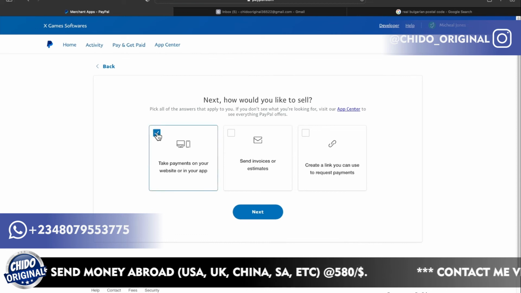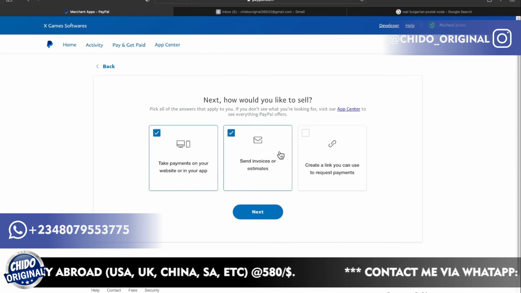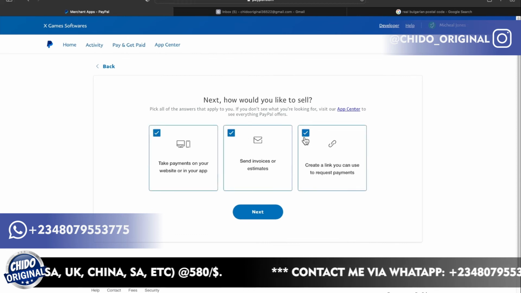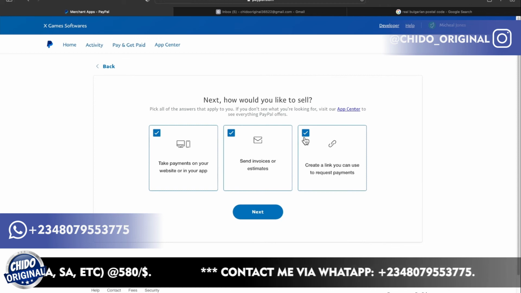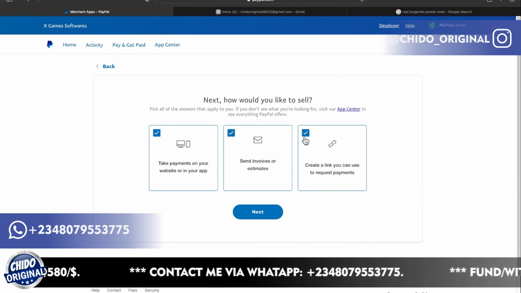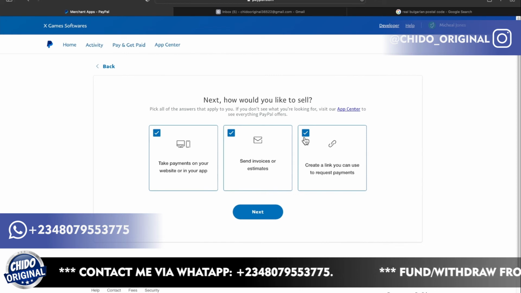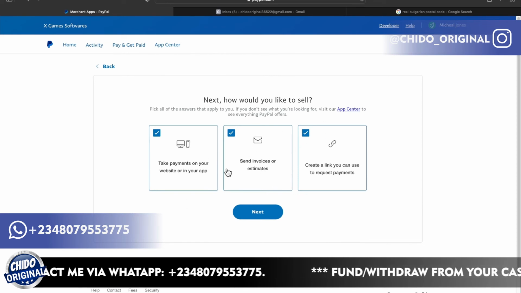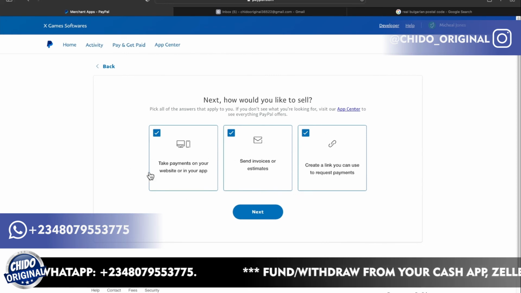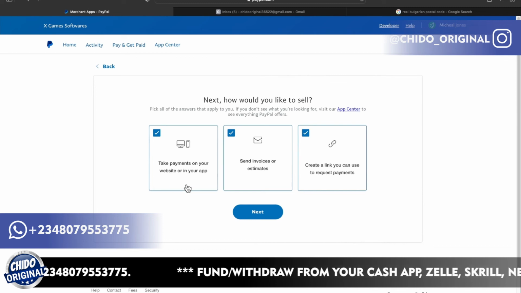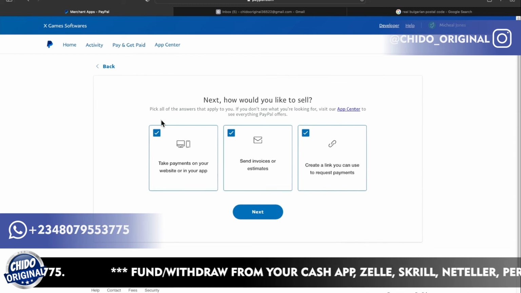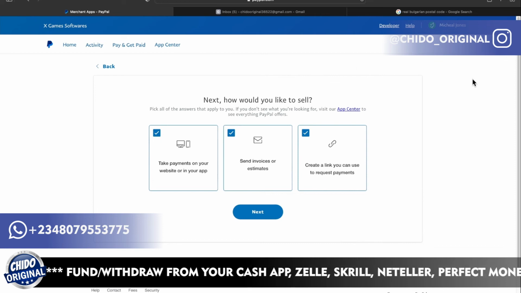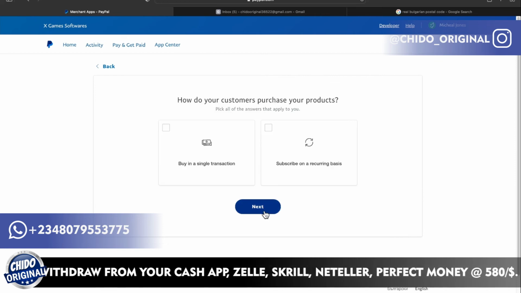Here, what do you want to integrate your website to do, send invoices? Do you need links to request payments and all that? So these are the features that you want on your PayPal account. You can check all of them, or if you want a specific one, maybe you only want to use PayPal for your website using the API to accept payments, you can only check this box. But if you want all of these options, you can check them as well.